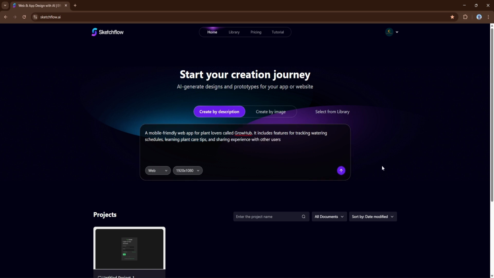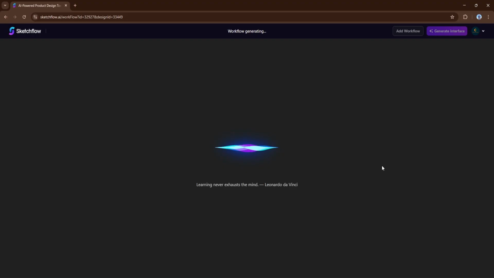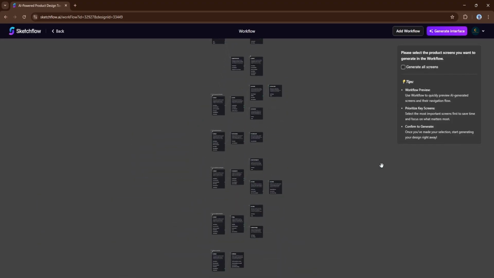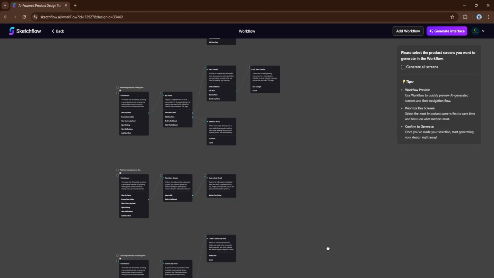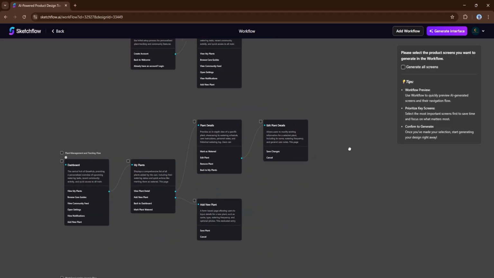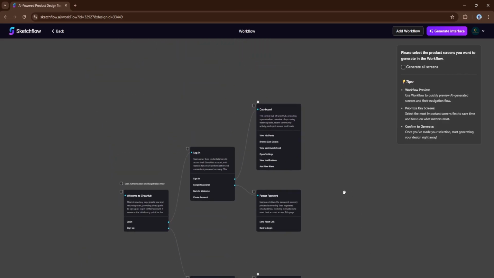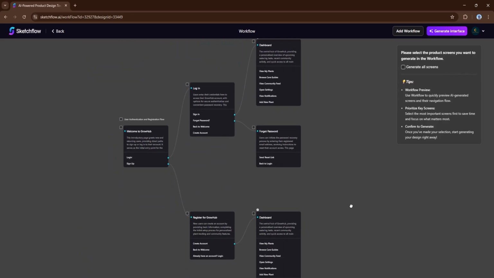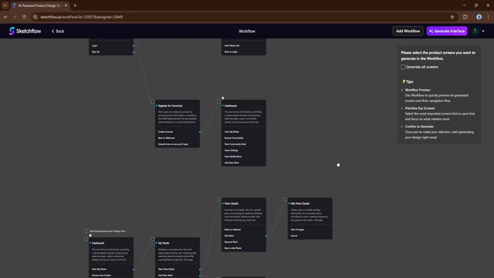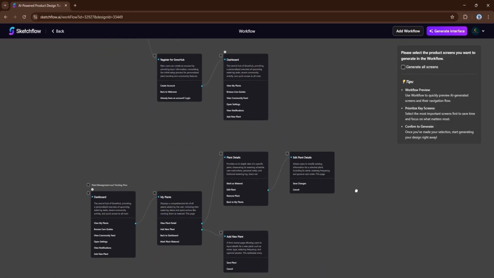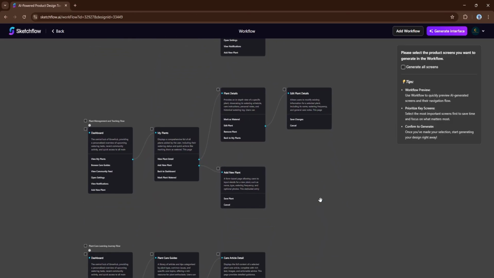Once you hit generate, Sketchflow immediately starts to interpret your description and construct a full workflow map, laying the foundation for your entire product. Think of it as a visual representation of the user journey, showing how every screen connects to the next. You can instantly see all the key pages along with the logical paths users will take as they move through your application.